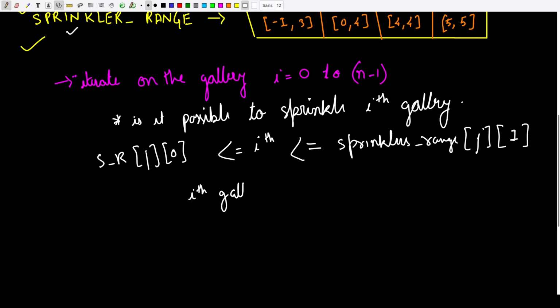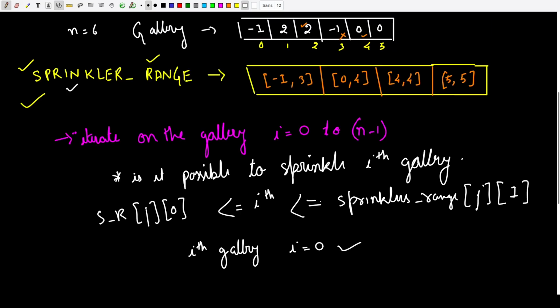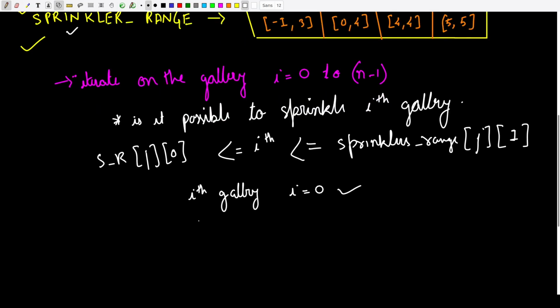Let's take an example here. So i is equal to 0. Now we are going to check whether i equals 0, the 0th gallery, can be sprinkled using the various sprinklers which we have. To do so, we say j is equal to 0. We will iterate on the sprinkler range array and check whether the first entry of the sprinkler range, which is -1 to 3, covers it.